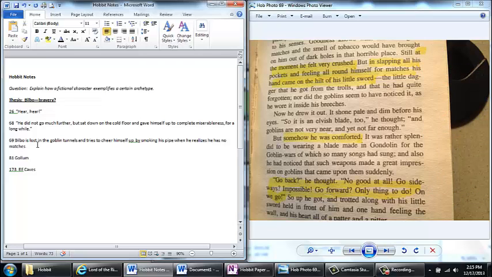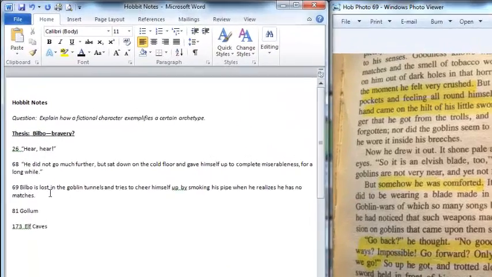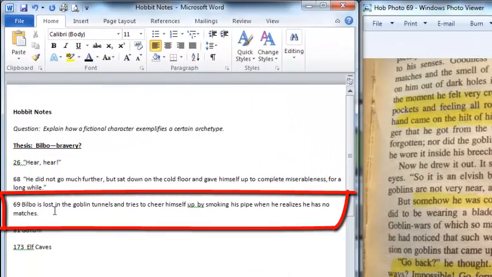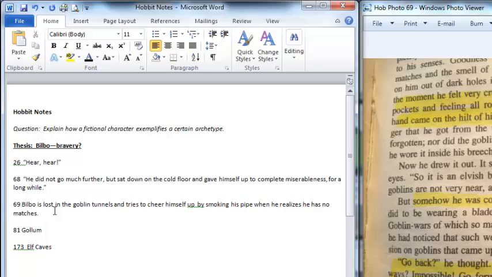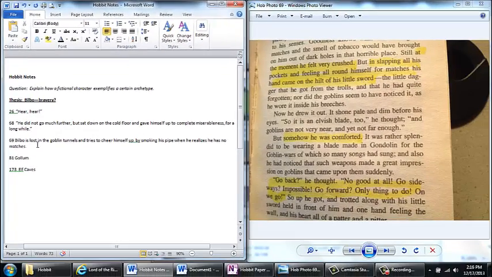It gets a little too long and a little drawn out. So what I've done over here on the left is I've summarized. Bilbo is lost in the goblin tunnels and tries to cheer himself up by smoking his pipe when he realizes he has no matches. The part that I do want to get a quote from on the right is a little bit chopped up, so I'll have to make sure to take notes the proper way. So I'm starting.